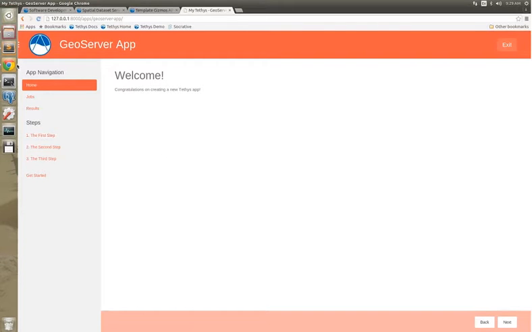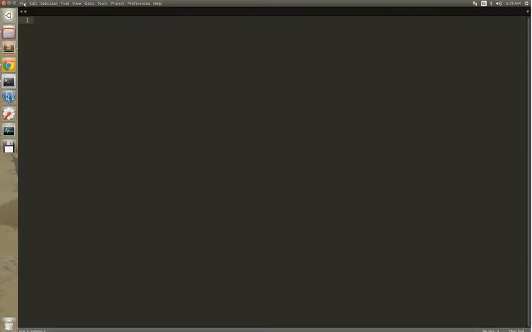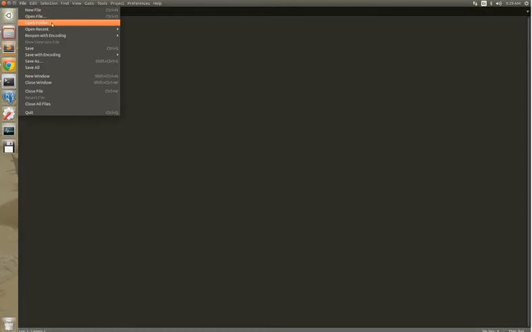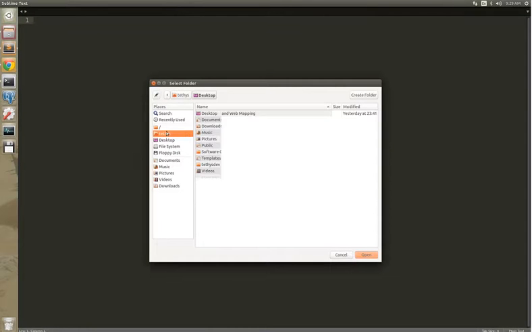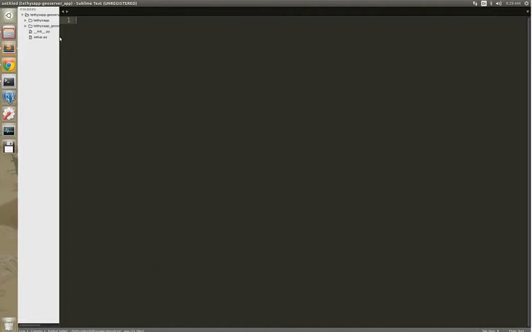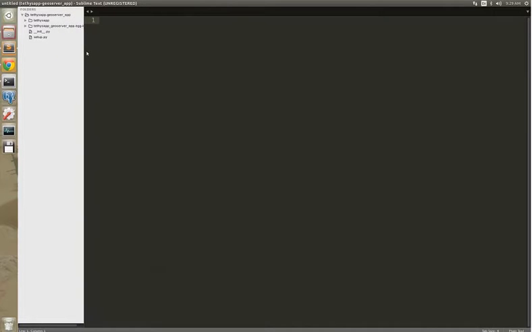All right, so let's work on making our upload form. I'm going to open Sublime and go to File, Open Folder, and I'm going to browse to my home directory, tethys_dev. I'm going to select the geoserver_app folder so that we can see all of our files here in the pane on the left. Okay, I'll go ahead and expand some of these.